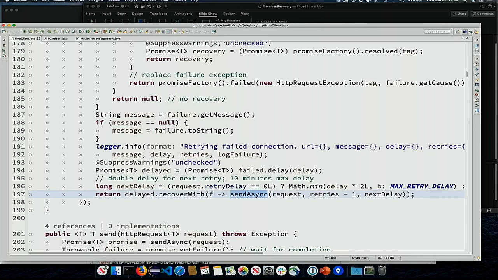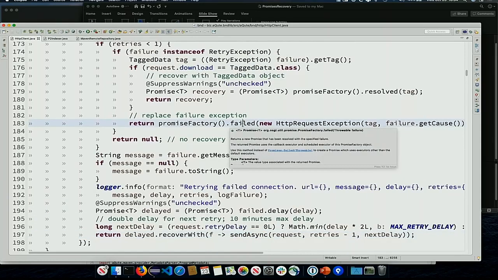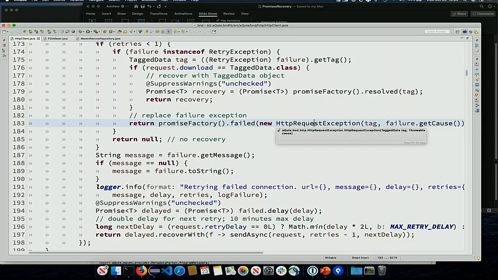So this is the method we're already in. So we effectively have some indirect recursion back to ourself, and that's why we use recover with, because send async returns a promise. And so this will sort of loop around, counting down the retries until we get to 0. And then if we get to 0, we just return a failed exception. Right, so this is a case where you want a promise because that's what the return of your method is, but you know that it's a resolved value already, and so we resolve it with this request exception.